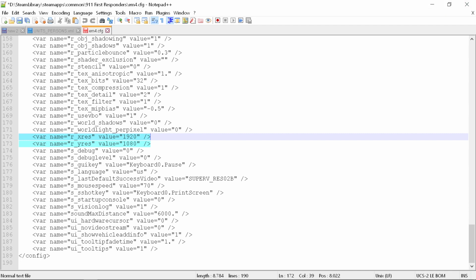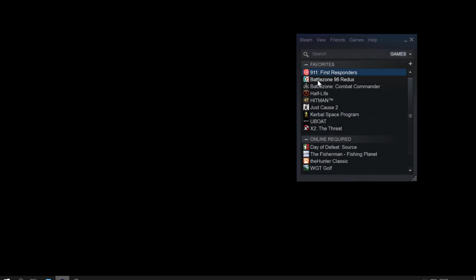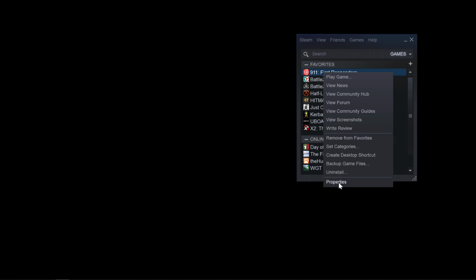So once you change your screen resolutions in your config file, if your game does that, this works for any game that does this, what you need to do is go to the EXE, and if you don't know how to navigate through Windows to get there in Steam, what you can do is right click on the game in your library.